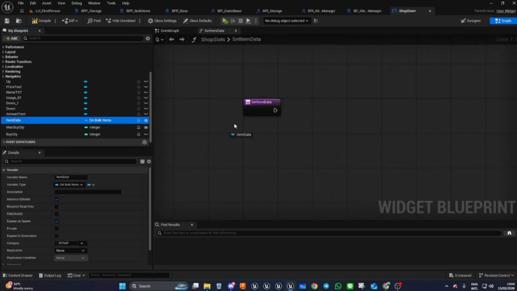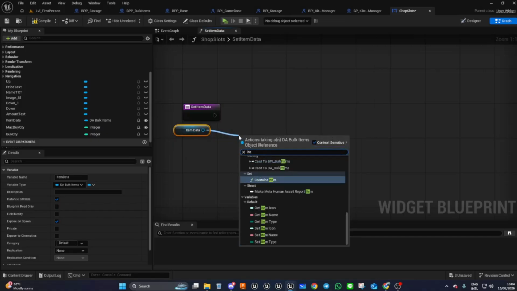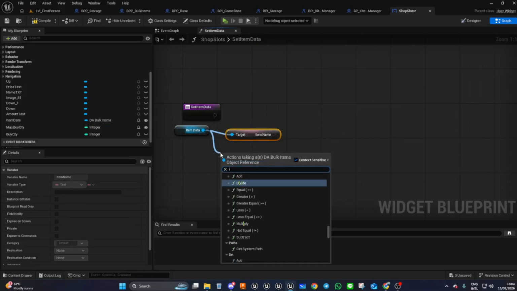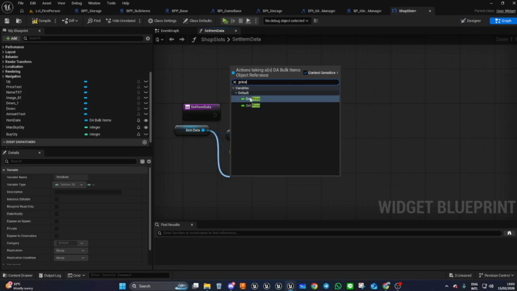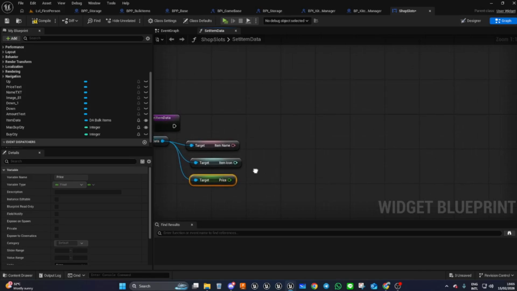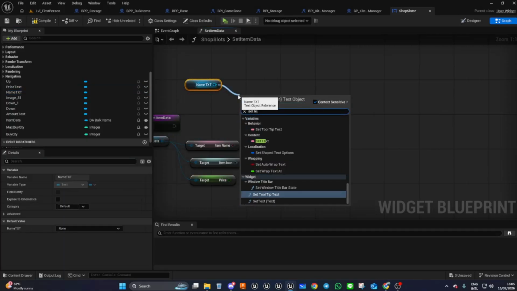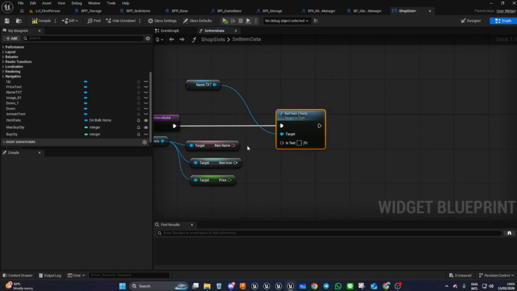So our set item data, we're going to grab our item data here. We're going to get a few things from here. We're going to get item name. We're going to get icon. And we're going to get price. These three in hand, we can go ahead and do what we need to do. So we're going to drag in our name text. Going to set the text. Make sure we use the correct one. That's the simplest because it's name to name, no problem, no conversions needed.